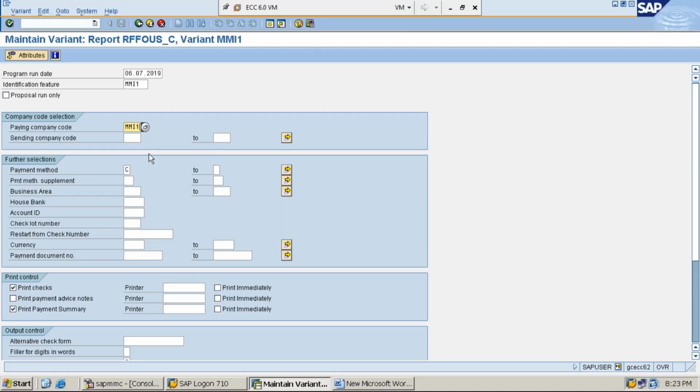Then payment method. What is the payment method which we have created? 0, right? To represent check payment, we have created a payment method called 0. Remembered?